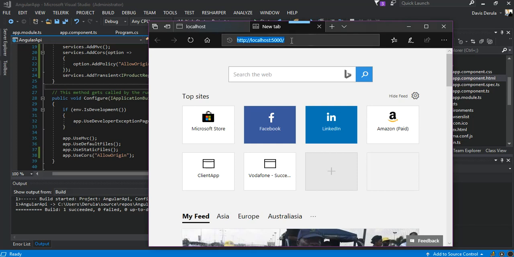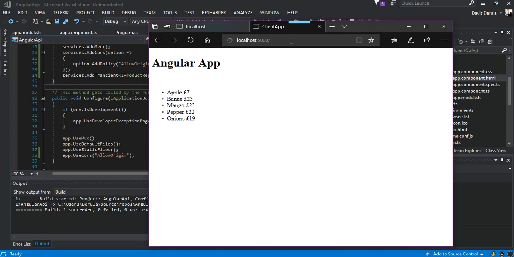Once we refresh it, as you can see, we've got the products appearing. I mean, we've been able to make an HTTP request, receive it in our Angular application, and process it onto the client with no design.